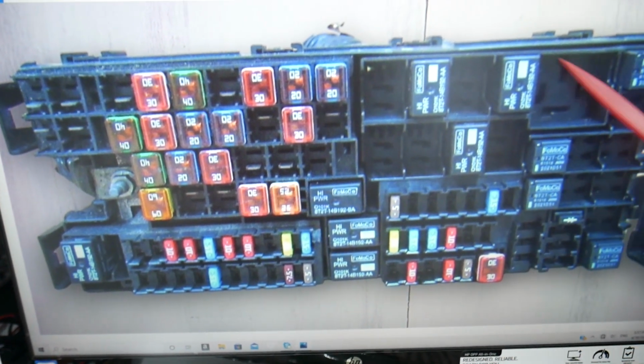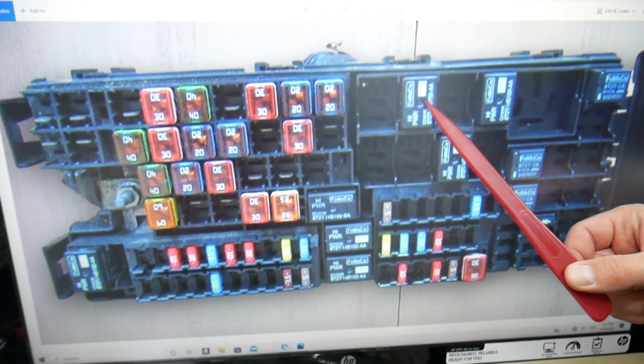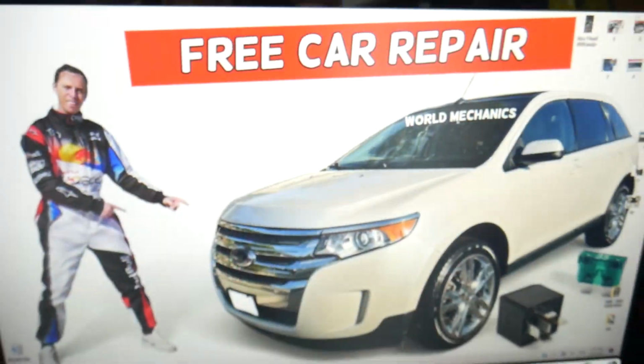The relays, you can see most of them are in that section here. The rear window defroster relay is known as relay number 11. We're talking about that relay right here. That's the one that you will need to check on Ford Edge.